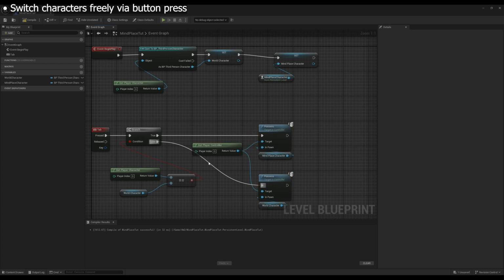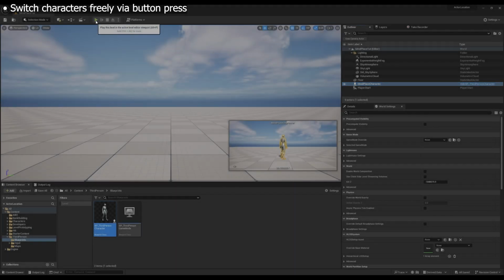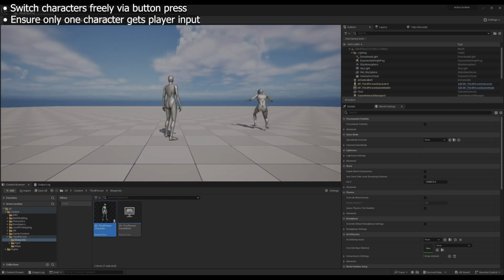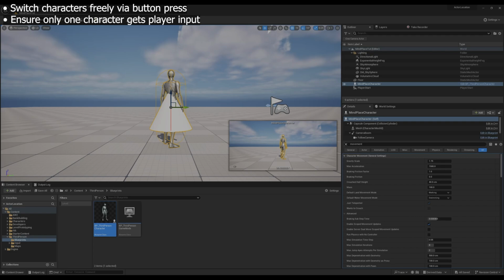All right, time to play the game in the viewport and check our work. Amazing. And it turns out we've also done objective number 3, which is ensure only one character gets player input, by doing that little jump there.